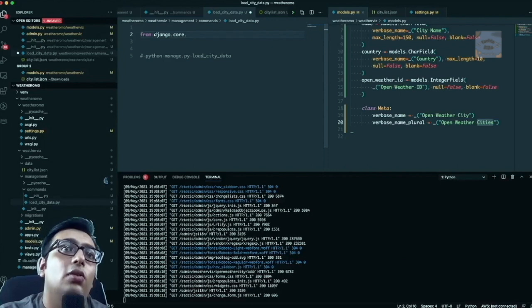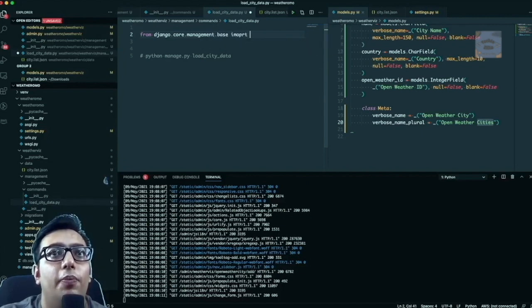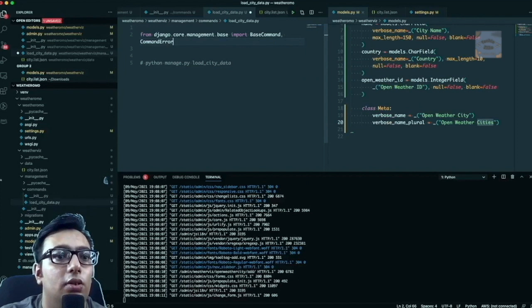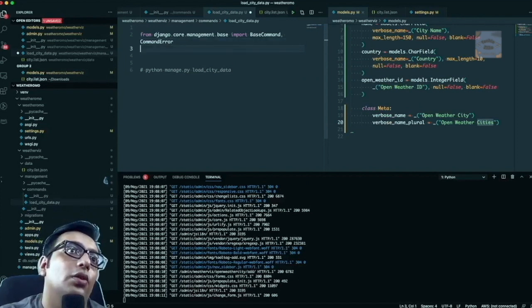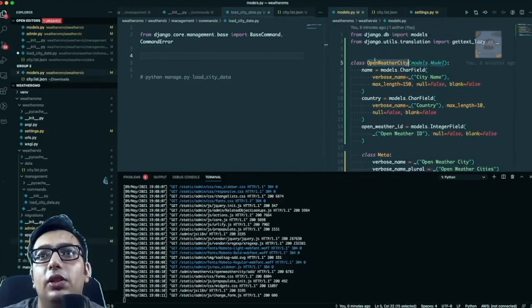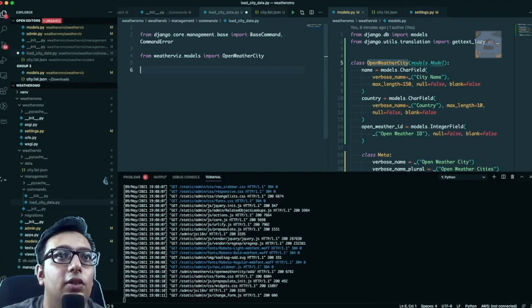Okay, so we have django.core.management.base. We'll be importing BaseCommand and CommandError. We'll also need the model that we created. So the model is this one, and it is inside weatherwiz.models. So we'll say from weatherwiz.models import this particular model that we have. And let's get rid of this.